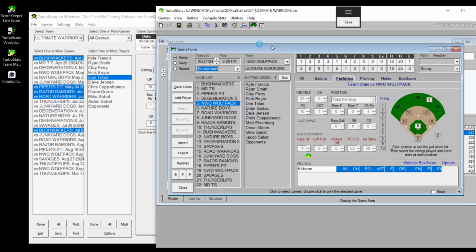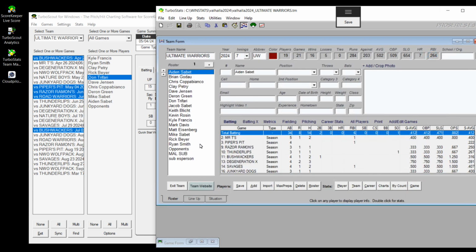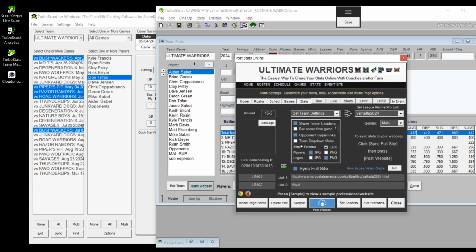So if you want to post a website here for your team, you can come into this screen, hit post website, and you could just hit some selections here, whether you want the team drop down, whether you want to add a logo, and then you just hit post website. It'll push your site up to the web and give you a link that you could share with the players on your team. You do have to repeat this each game.